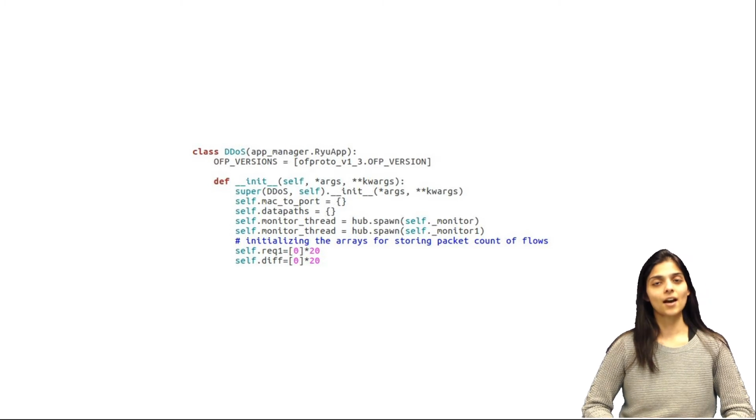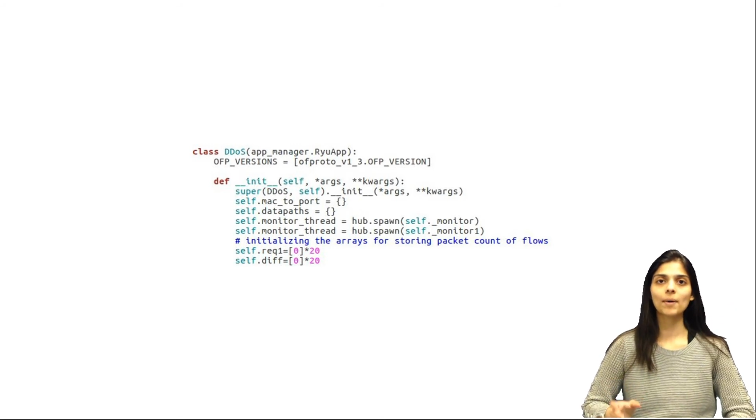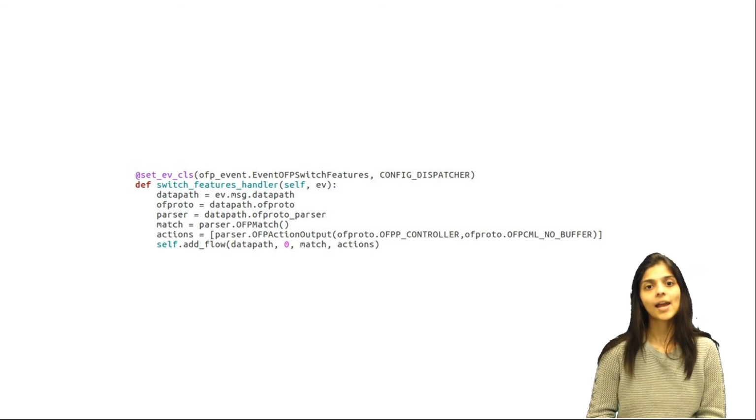We have created a class called DDoS, which is inheriting app_manager.RyuApp. Here, we are also initializing the MAC to port data paths and some arrays that we are going to use in our code. Here, we have created a decorator to handle the switch features reply and config dispatcher for negotiation of version. We are adding a table miss entry to the switch where packets with zero match fields are sent to the controller.